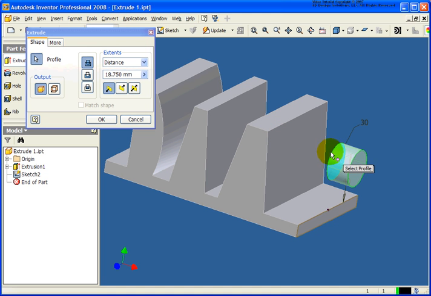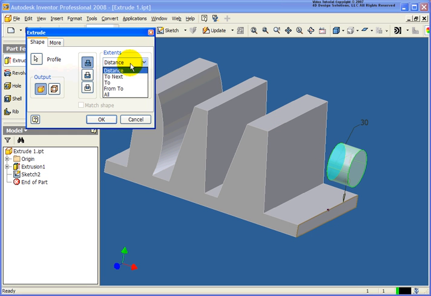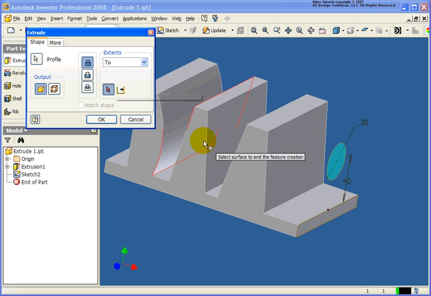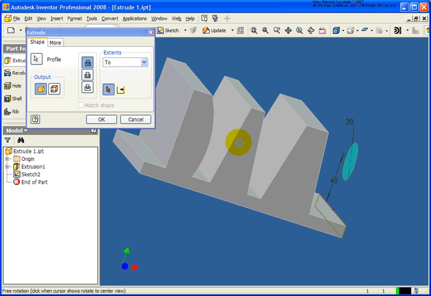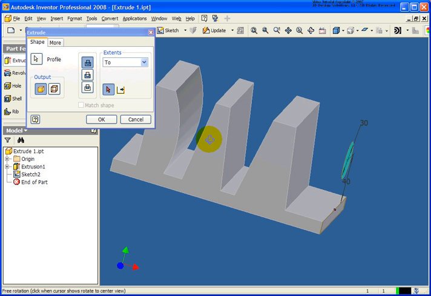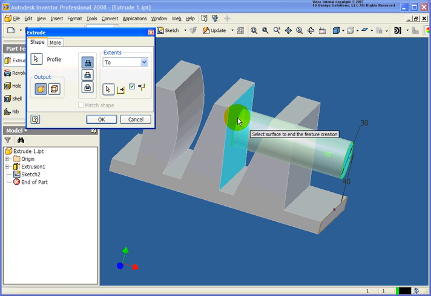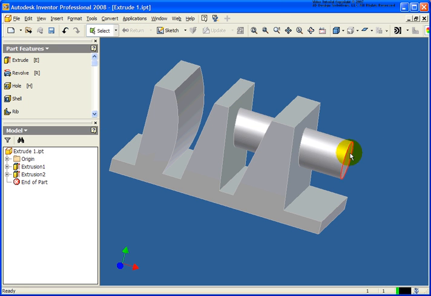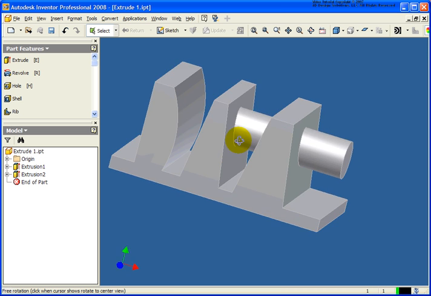So again, selecting the profile is the circle. Let's take a look at the to option. So what I'm going to do with the to option is I want to select a specific face. So let's pick this inside face right there. Go ahead and click OK. So the circle where it was sketched is terminating on the face that I selected.